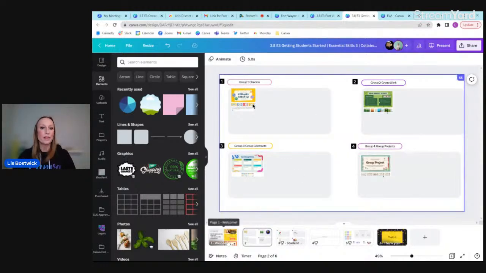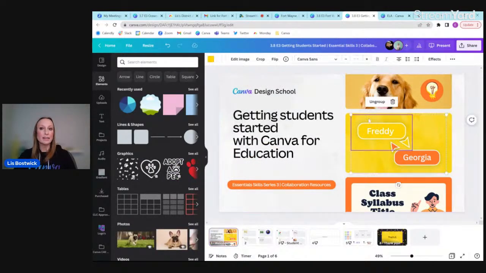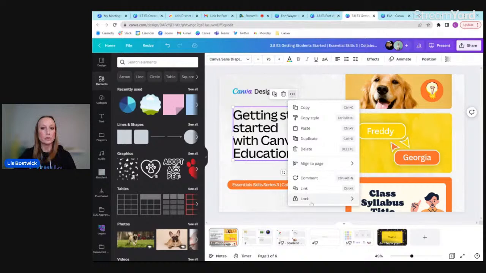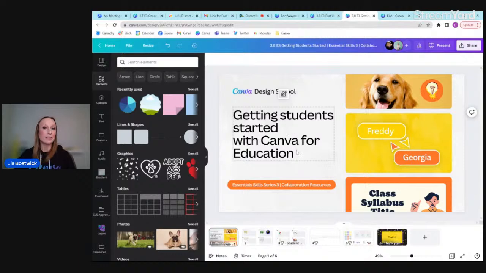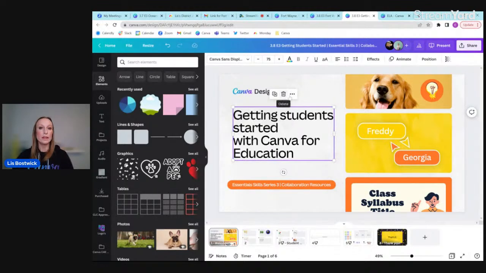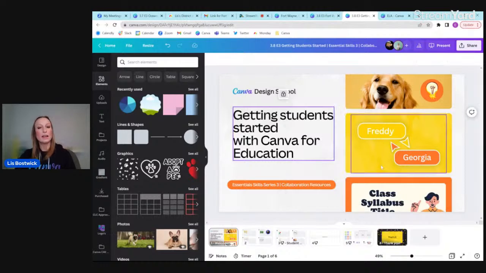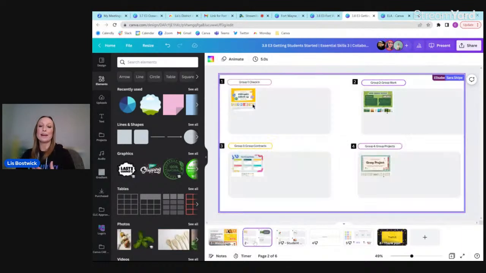Now, on that note, I do want you to know that you can lock things into place in Canva too. So for example, if I was sharing something with students and I want them editing some things, but not everything, I do want you to know that you are able to lock things into place. So you can lock position only. That means people can edit the text here, but they can't move the position of that box. If I go back to that lock, I also have the option to lock it solid so that now nothing can, I can't move it and I can't edit it. Now, if you're on the next page, you'll see that anybody can edit this.